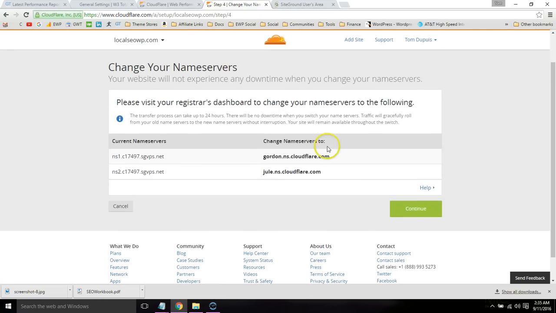You're going to be assigned 2 name servers. You're going to need to log into your hosting account and find your name servers. So you can just go to google.com and search for how to change my name servers in SiteGround, or how to change my name servers in GoDaddy, and they will provide you with instructions.